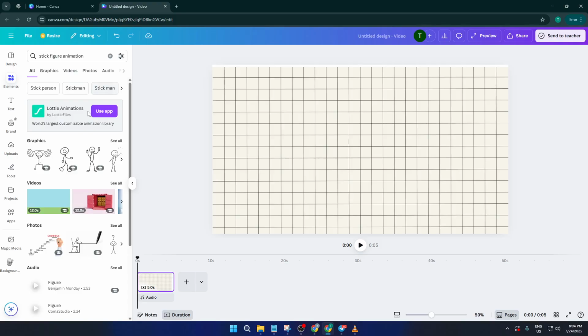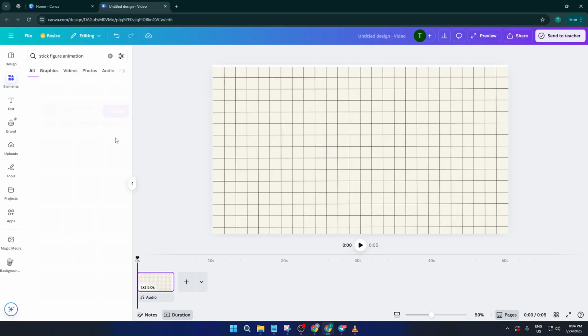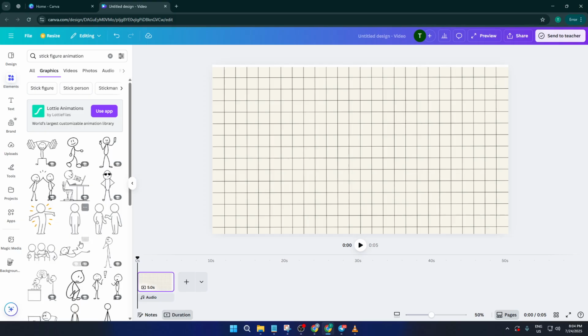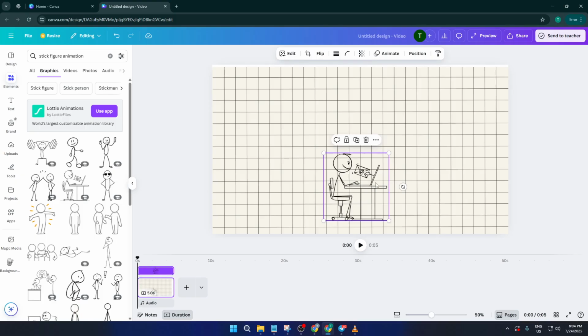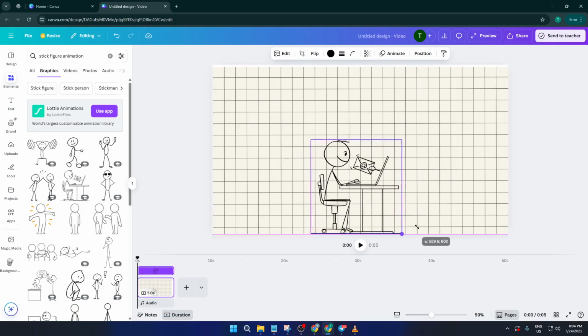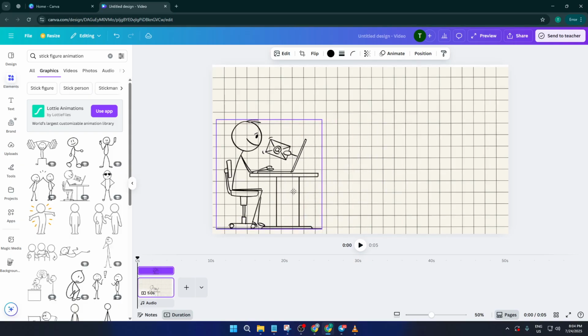Here is where you want to get creative, don't just settle for one. Bring in a few different poses so your animation can show movement or emotion. For example, you might choose one stick figure that's waving, another that's jumping, or maybe even a stick dog or cat for some extra personality.